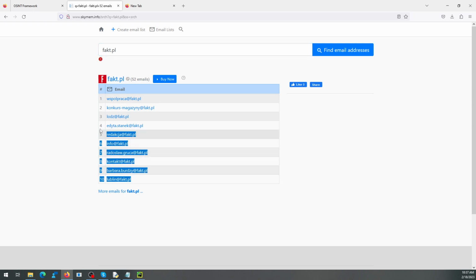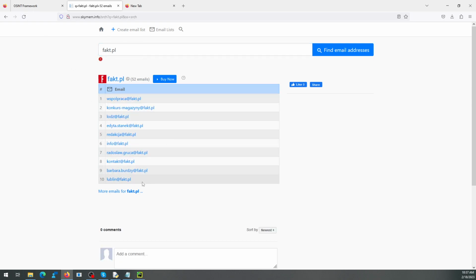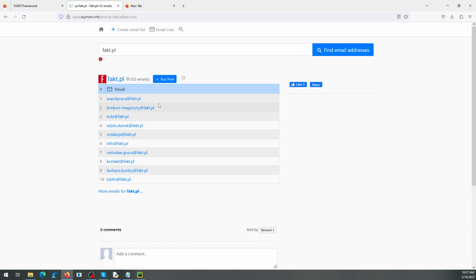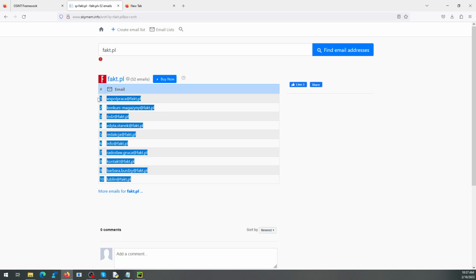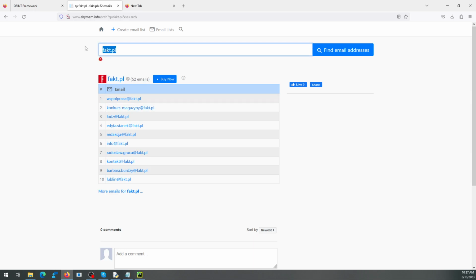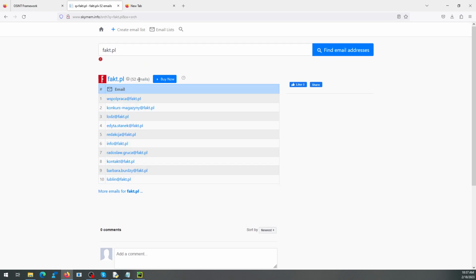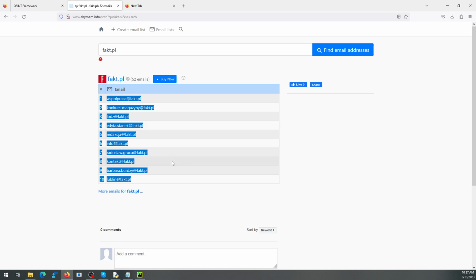Now there you go. Now this website, when you put your domain, it will actually search, not every single one, but it will give you a sample of the email addresses that they collected from the domain by any means. I have no idea how. So you can actually buy these email addresses and get the full 52 of them, or you can just use 10 of those for any of your purposes.